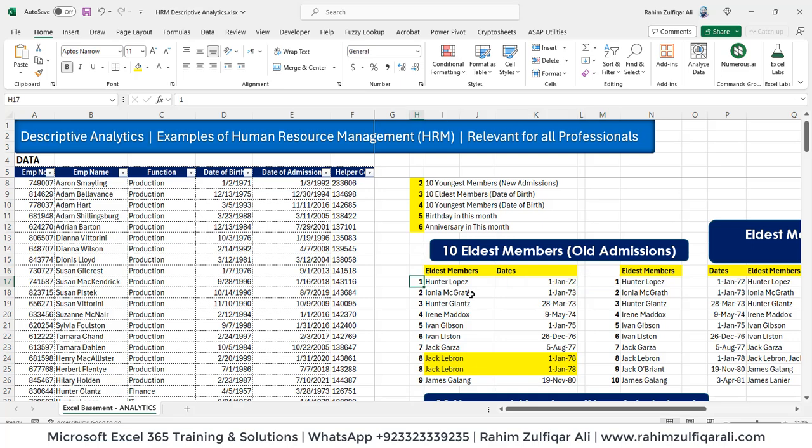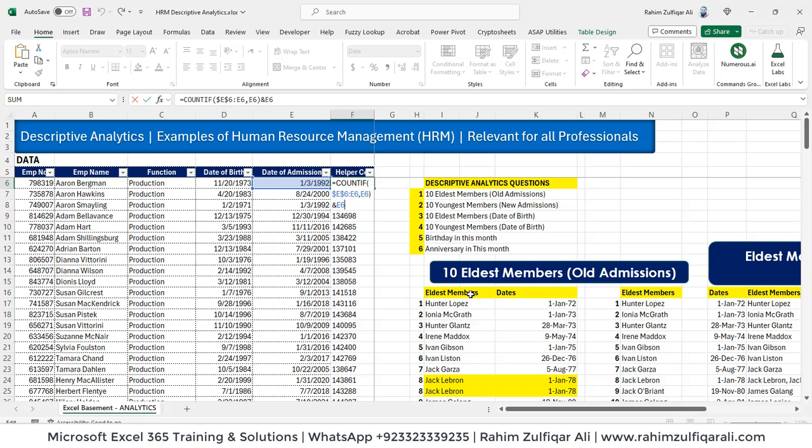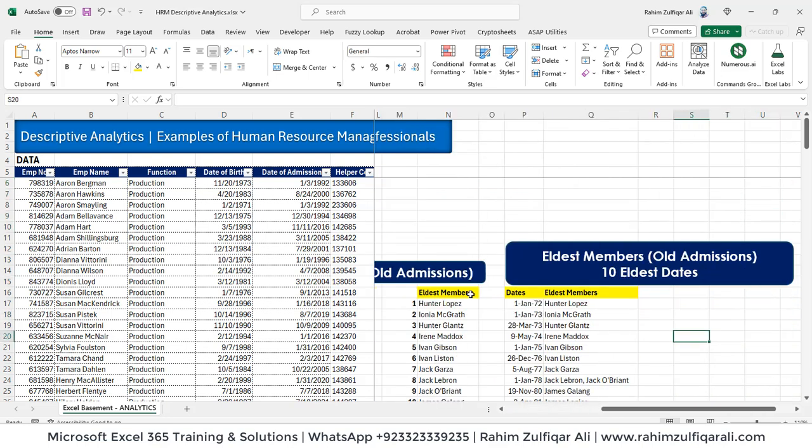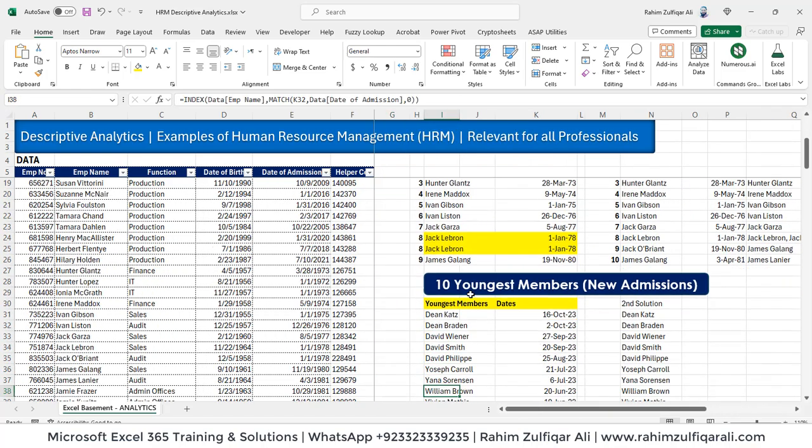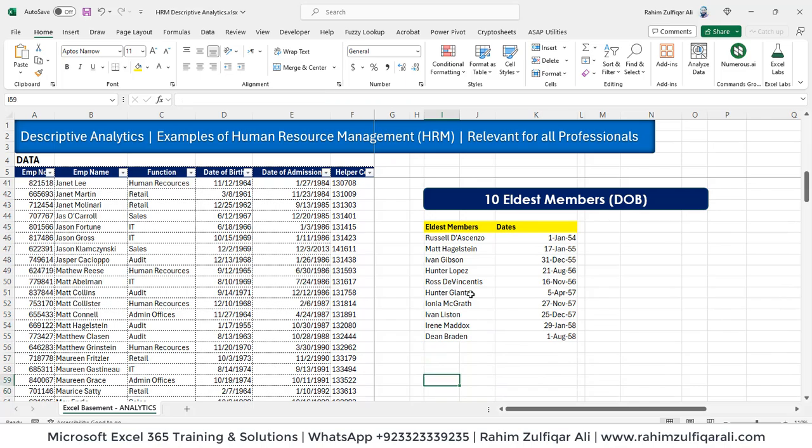Okay, taking the helper column, and this time there will be a new helper column because the existing helper column is based on date of admission, so when you find that issue you have to create another helper column for date of birth, and then use it. But if you have Excel 365, that will be easier for you. You don't need helper columns, and the filter function can get the names as well. So these are benefits of the latest versions and limitations of the older versions. Okay, so we got the 10 eldest members.